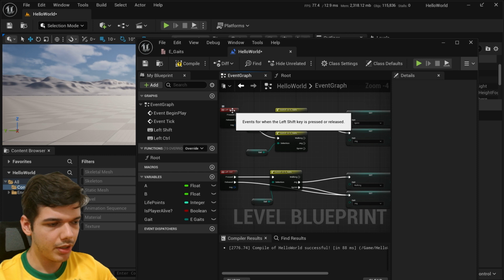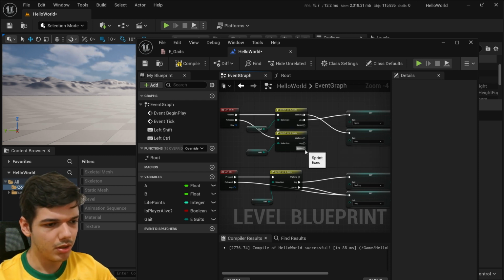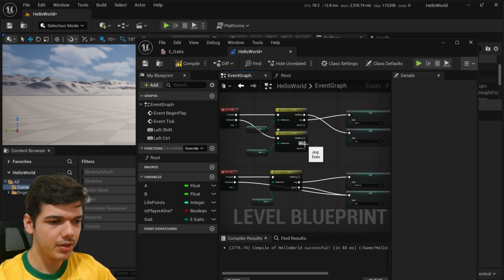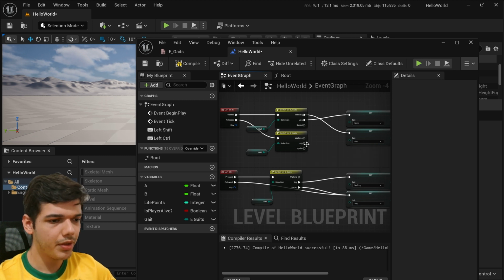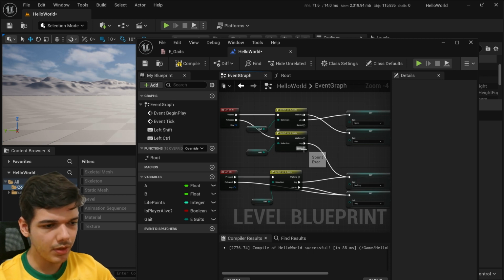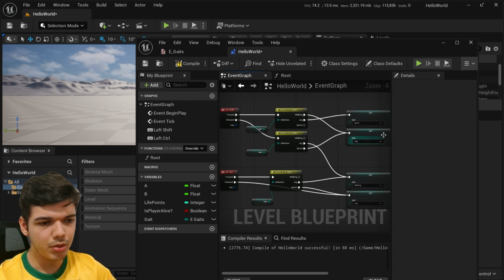If left shift is pressed, we certainly will not be walking. We can be jogging or sprinting. But if we are jogging, it means left control is also being pressed. So if we release the shift, we should go to walking. And if we are sprinting, normally we just go to jog.